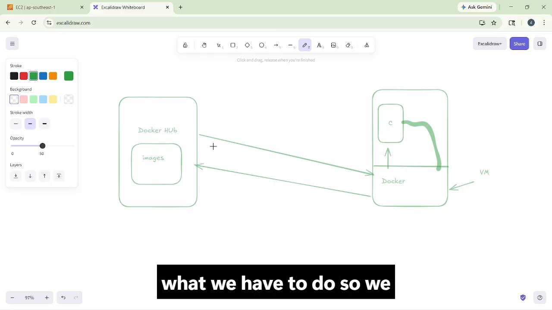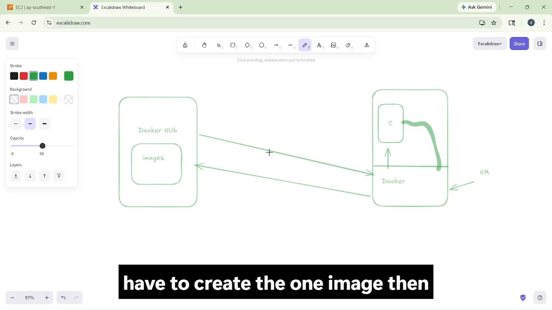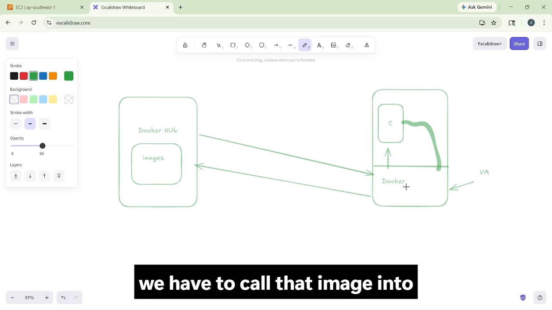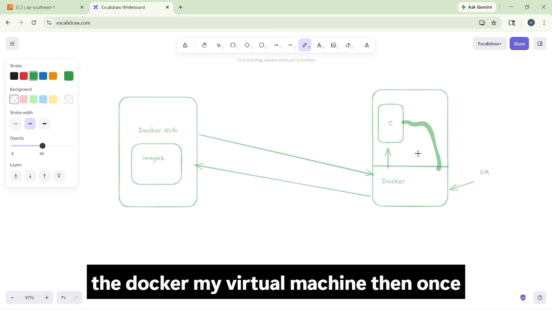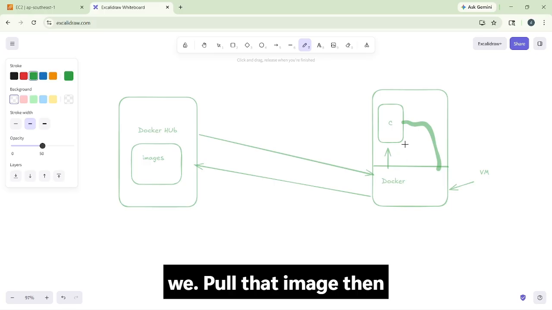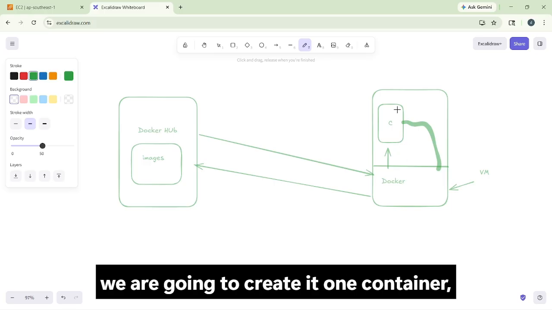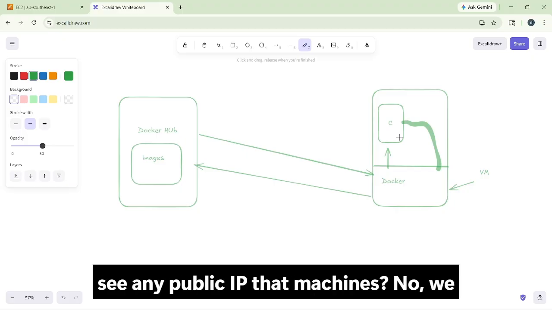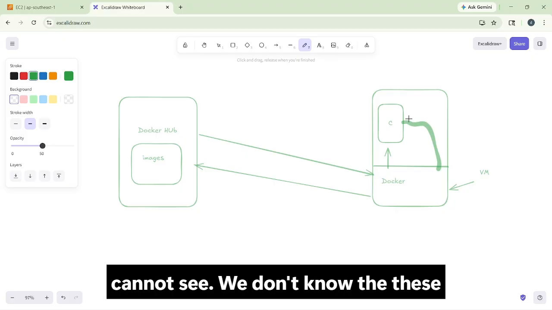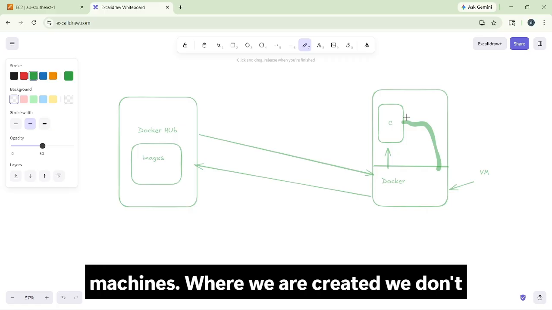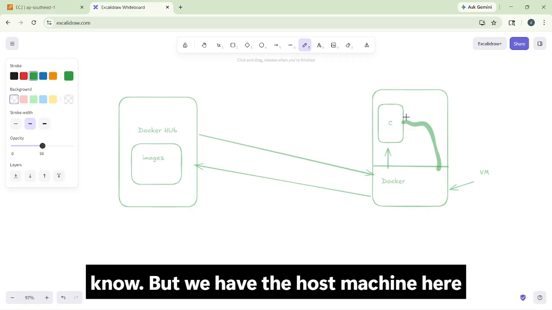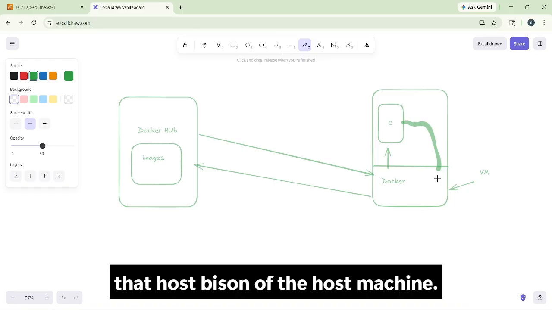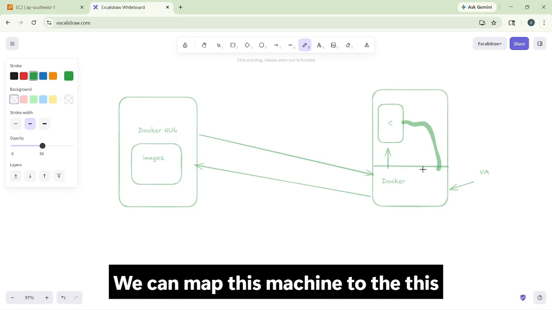Then what do we have to do? We have to create one image. Then we have to pull that image into Docker, my virtual machine. Once we pull that image, we are going to create one container. In that container, can we see any public IP of that machine? No, we cannot see. We don't know these machines where we created them, but we have the host machine here. By using the host machine, we can map this machine to that machine also.